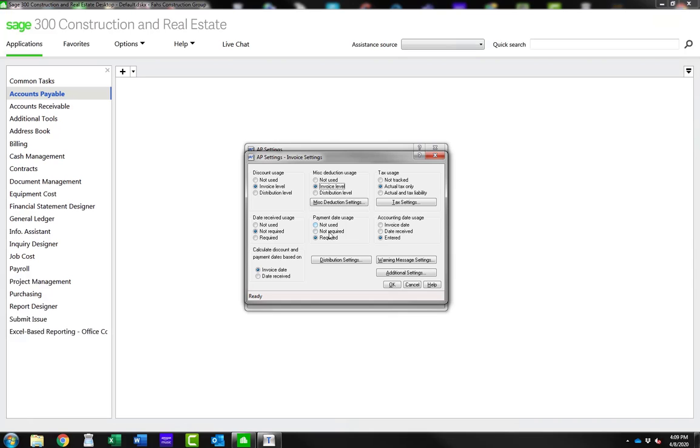Payment date usage, we mark ours required. That means we always put in a date when that invoice is due. It doesn't mean you have to pay it by then, and it's not the date that it is paid, it's just the assumed payment date.